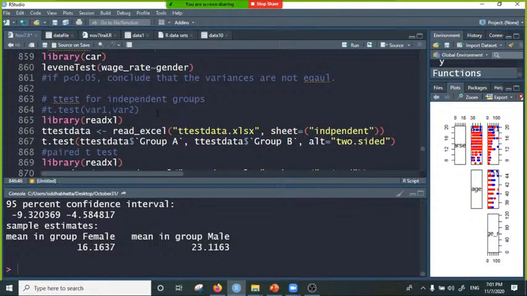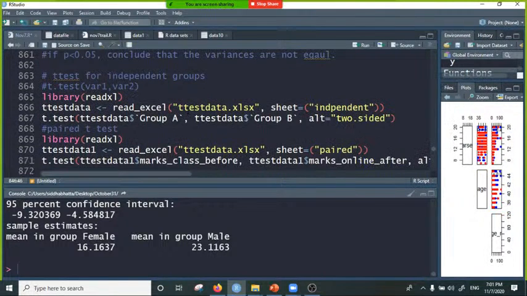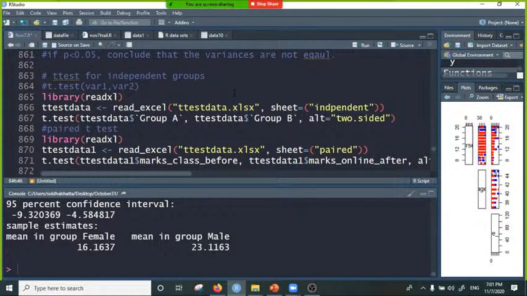Then another t-test, which is the paired t-test. I want to spend a few minutes on the paired t-test. The paired t-test is simply used when the data are collected before some treatment and after some treatment.